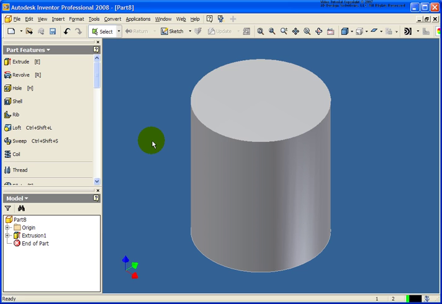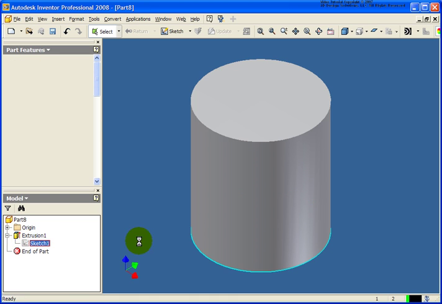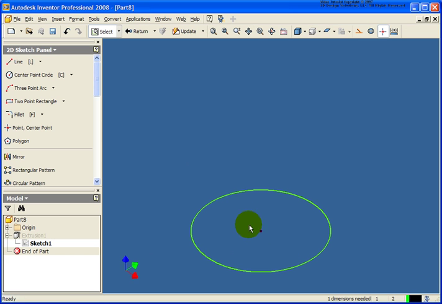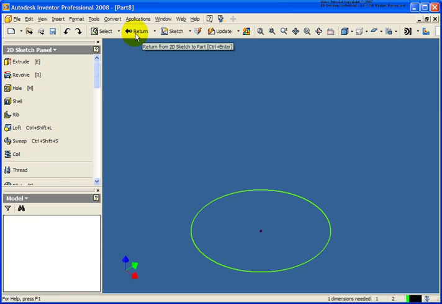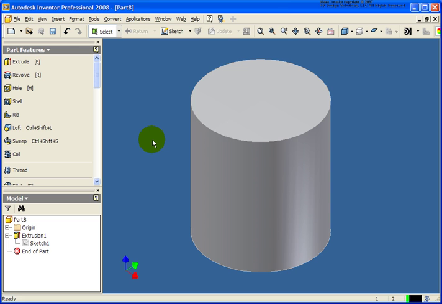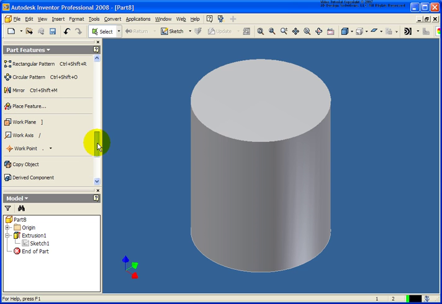Here we're going to transition into another part. In this case, I have a cylinder, and the cylinder, the circle, was defined right at the 0, 0 point. So what I want to take a look at here is how to create a work plane where I don't necessarily have another plane that already exists.